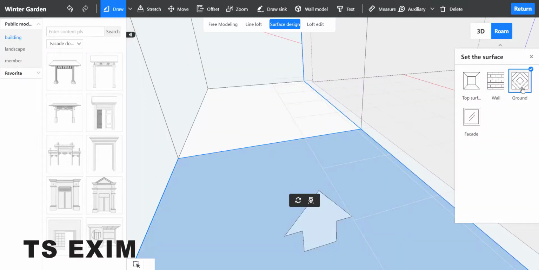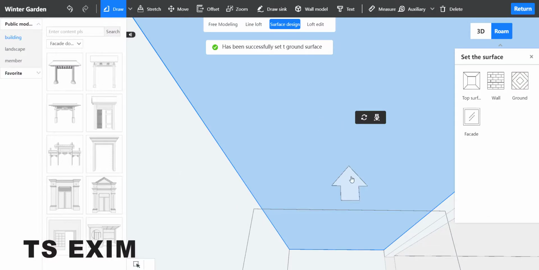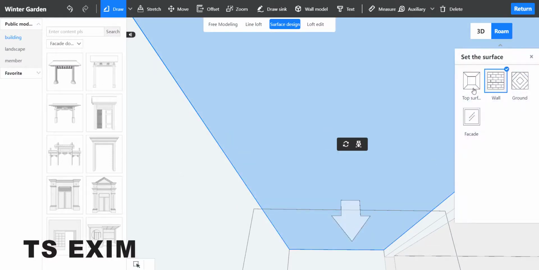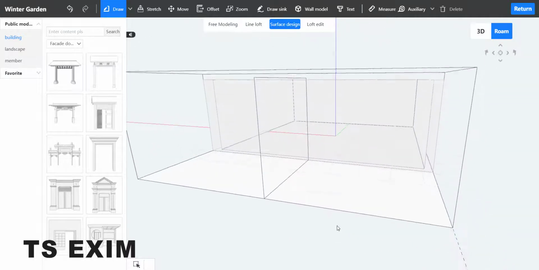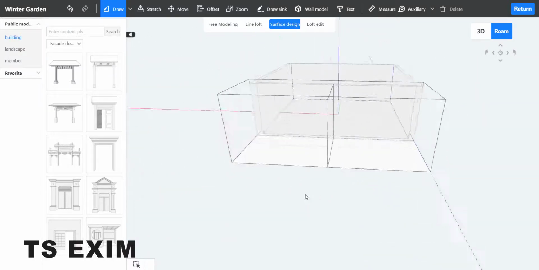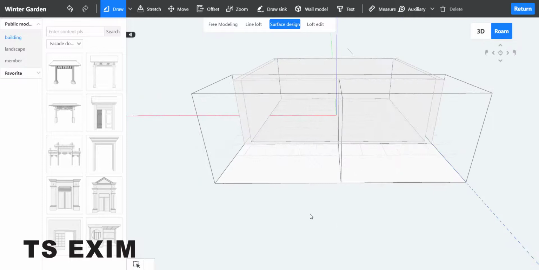Then still inside surface design, select the bottom surface and make it as ground. Select the top surface and set it as top surface. Now we have done changing the top and bottom surface.